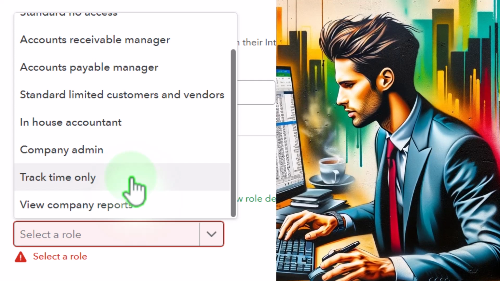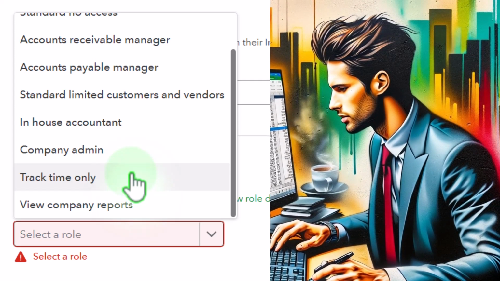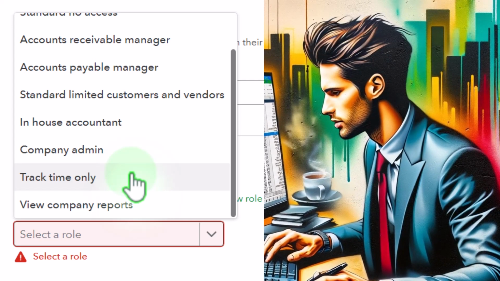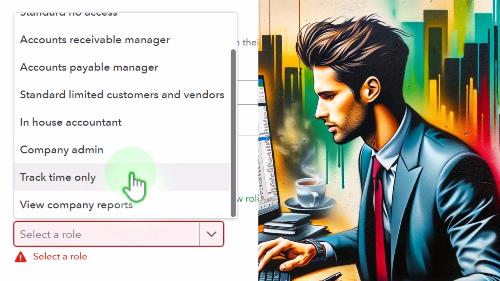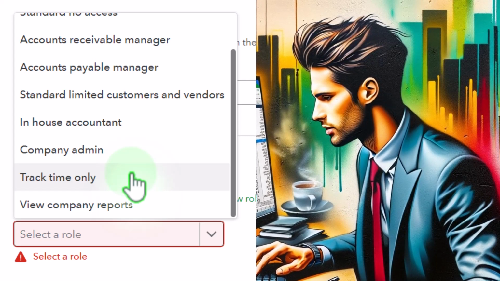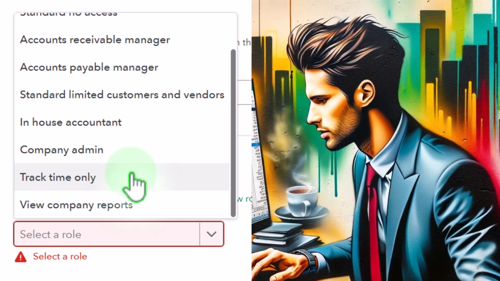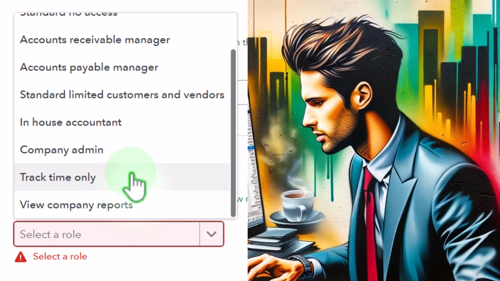Track time only, so you might specialize in just the time tracking. Time tracking could be necessary for payroll, but also could be necessary as your billing process if you have a job cost system such as a construction company or possibly an accounting firm, a CPA firm, or a law firm, in which case you have to track the time so that you can bill out the time.